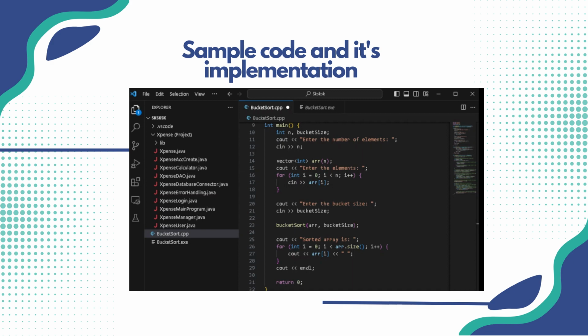Now, just like this, I'm going to do a sample implementation. Now I'll enter 10 elements, with the elements as 1, 2, 4, 5, 6, 7, 8, 9, 10. Then my bucket size will be 3. This is my output after doing it. Now let me explain it first.